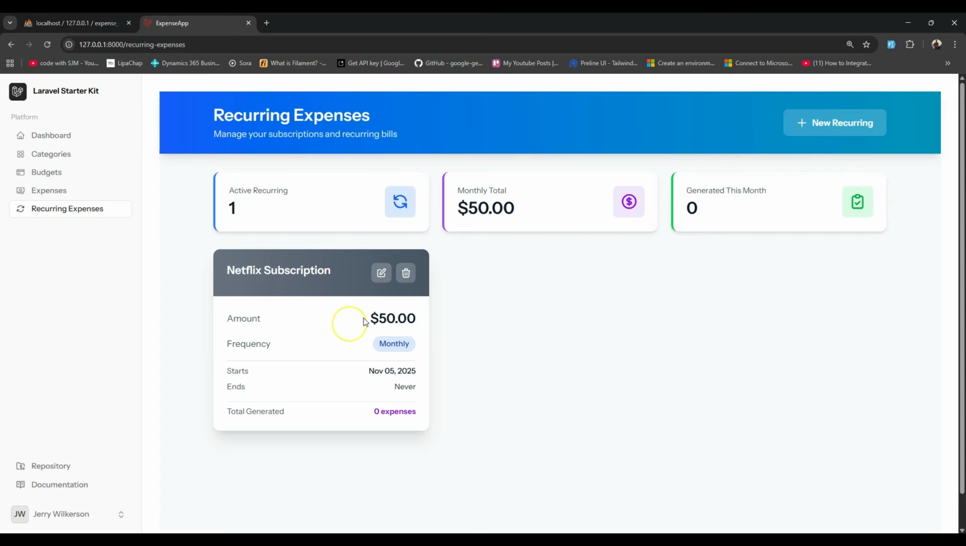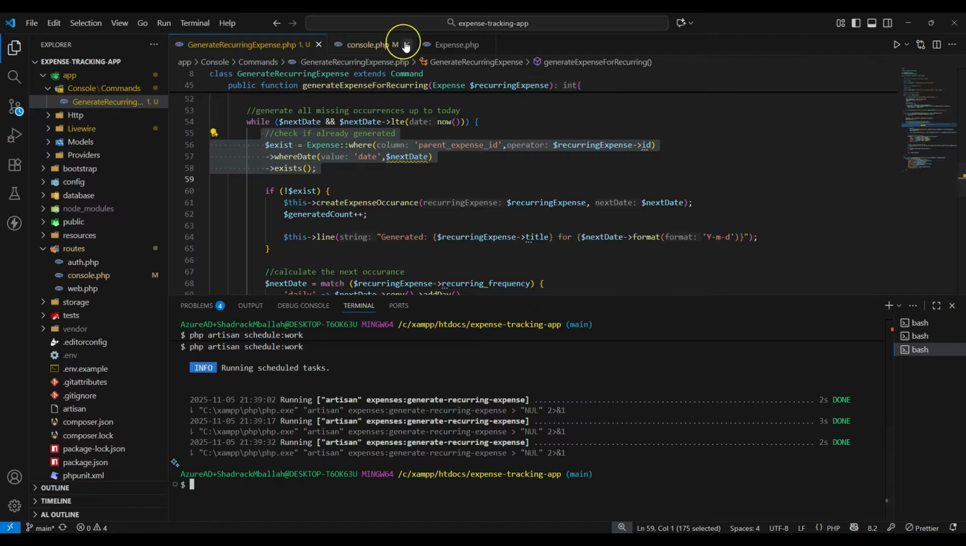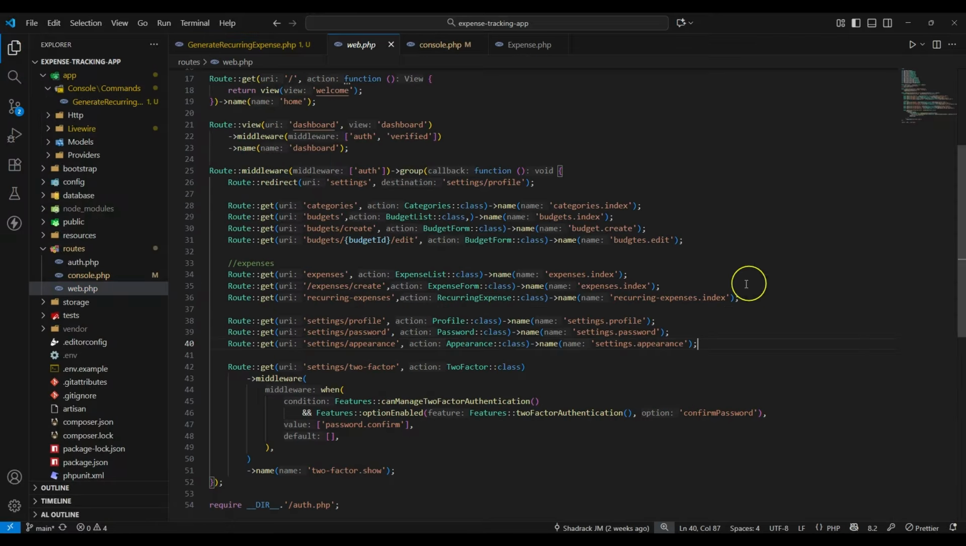So this is our recurring expense. Now let's go to the expenses, and you can see here this expense for November is already here. That's why we don't see anything here. So what you can do, let's say we didn't find the expense edit page, so let's define that in our web.php file very quickly here.